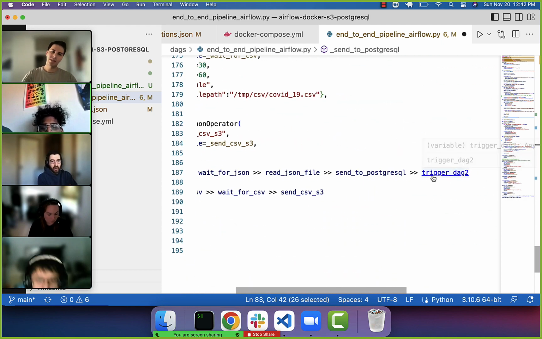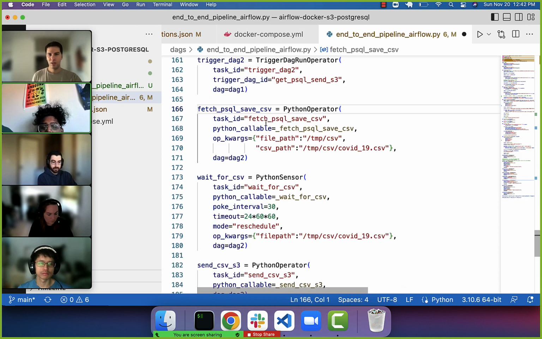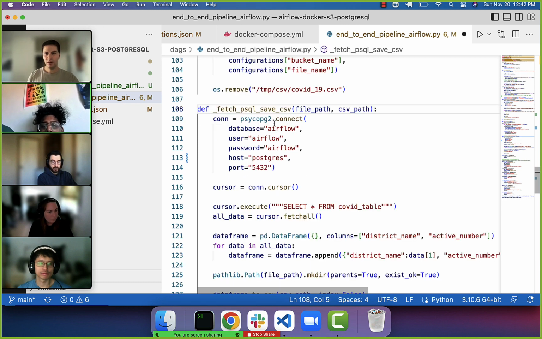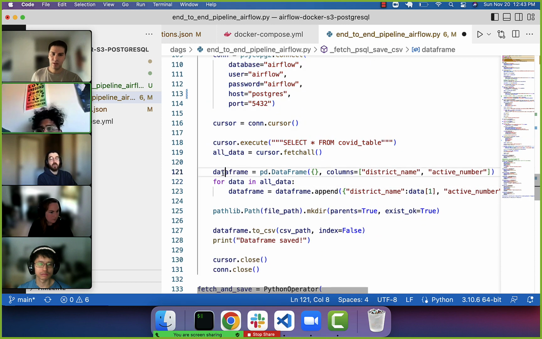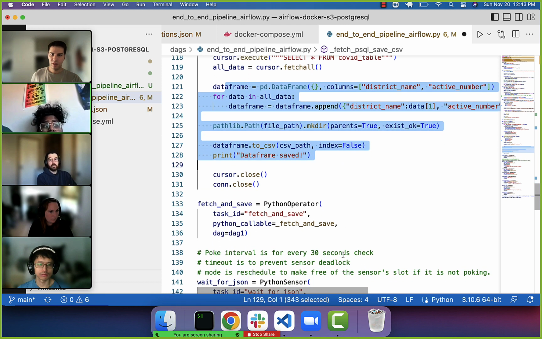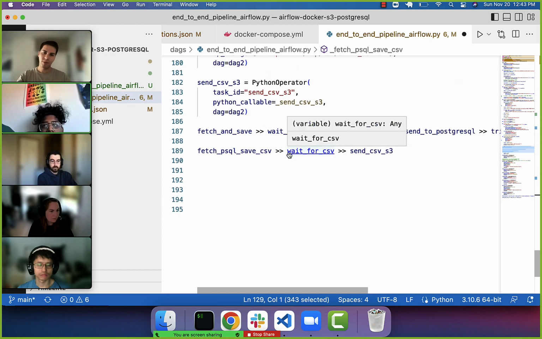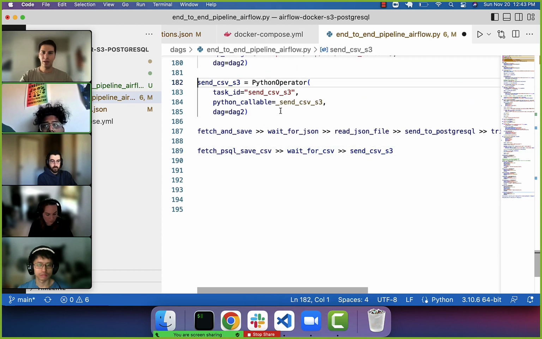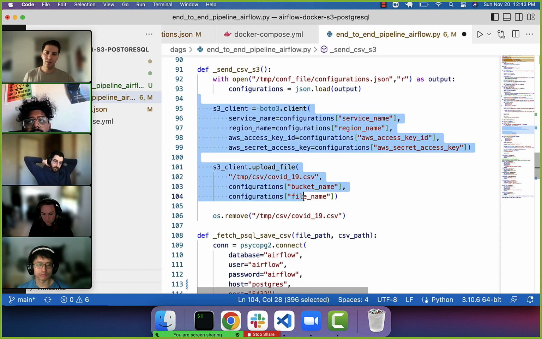And now what happens next is it says trigger DAG2. All right, so we could see how this works. But really what happens now is we call this thing. So we finally get the data that we just saved from Postgres, create a CSV. So here's the data frame. Save it to CSV. And now we have this CSV file on our computer. And then from there, we do the same thing, Python sensor, wait for the CSV. Finally, we will send the CSV file to S3.